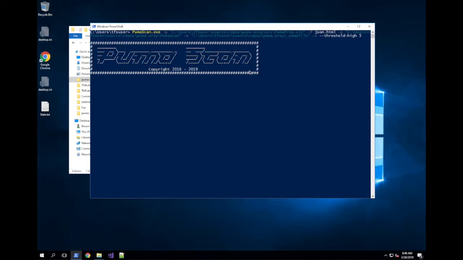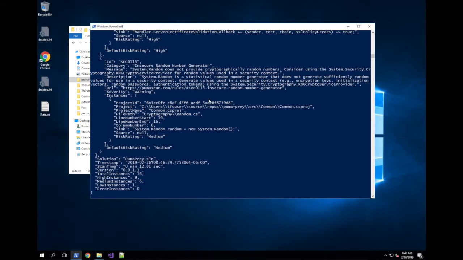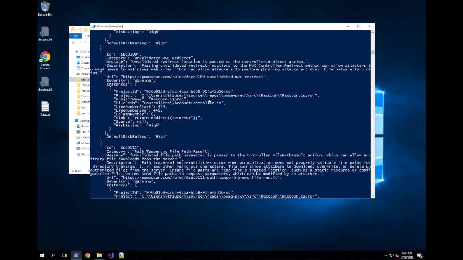And right now the scanner is opening that solution file. Notice it says we've got 5 projects identified, 118 C# documents were located. Now that the solution has been loaded, it goes ahead and runs the Puma security scan, and a lot of information is output to the screen.